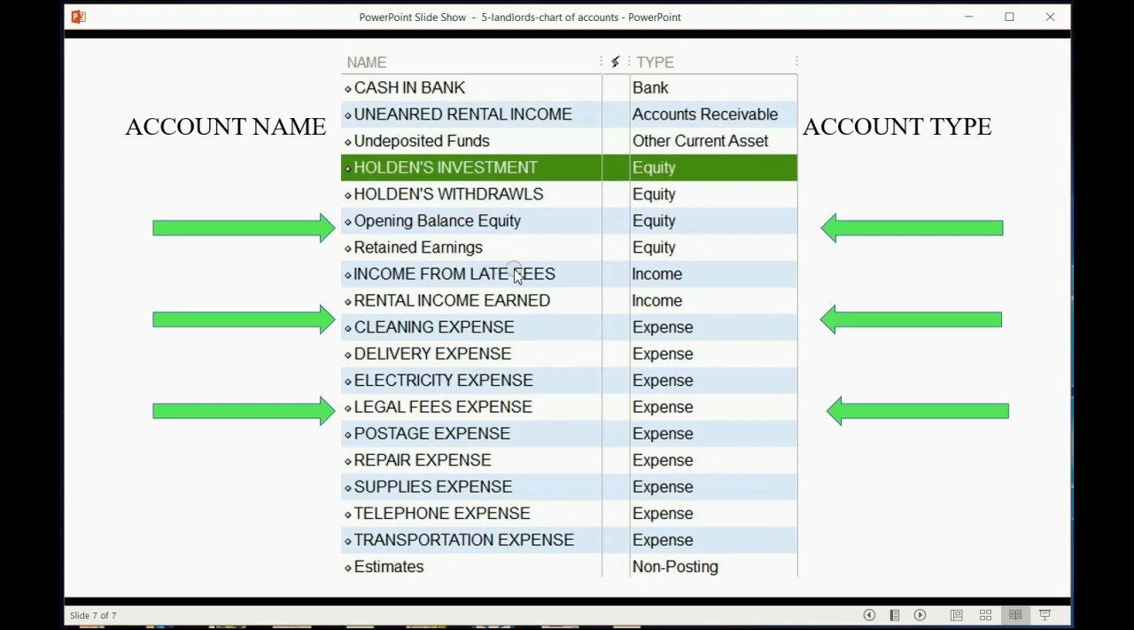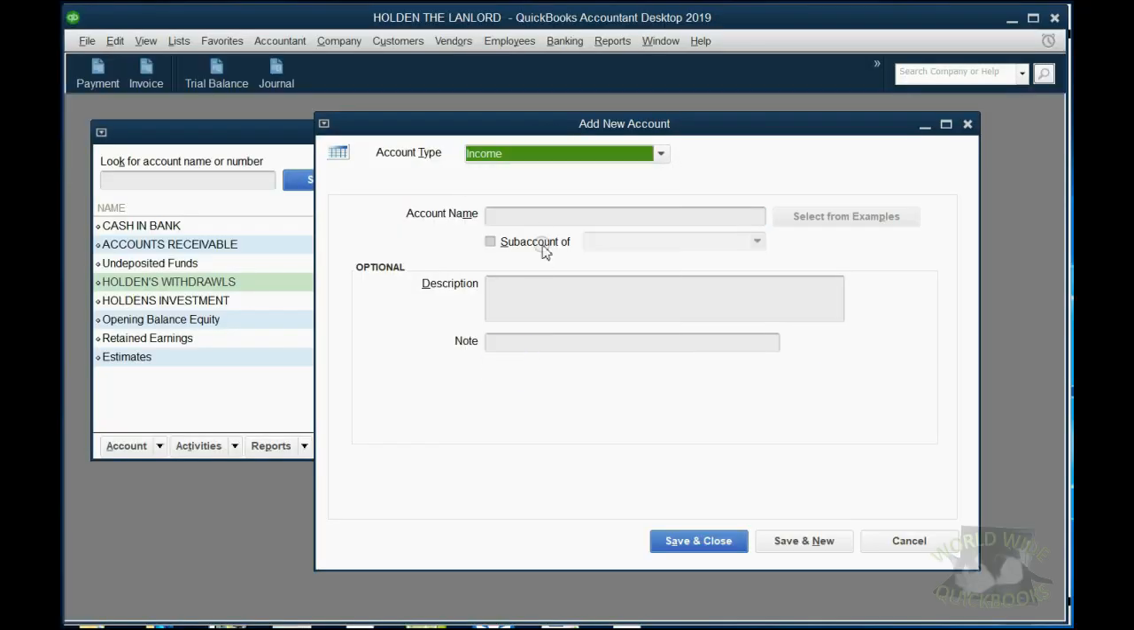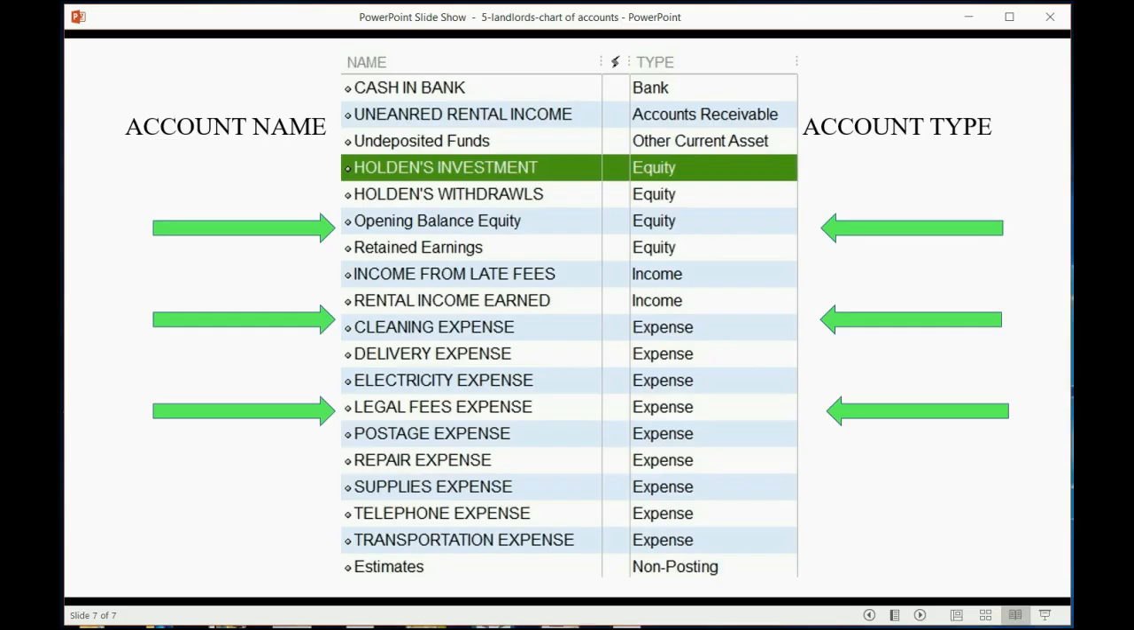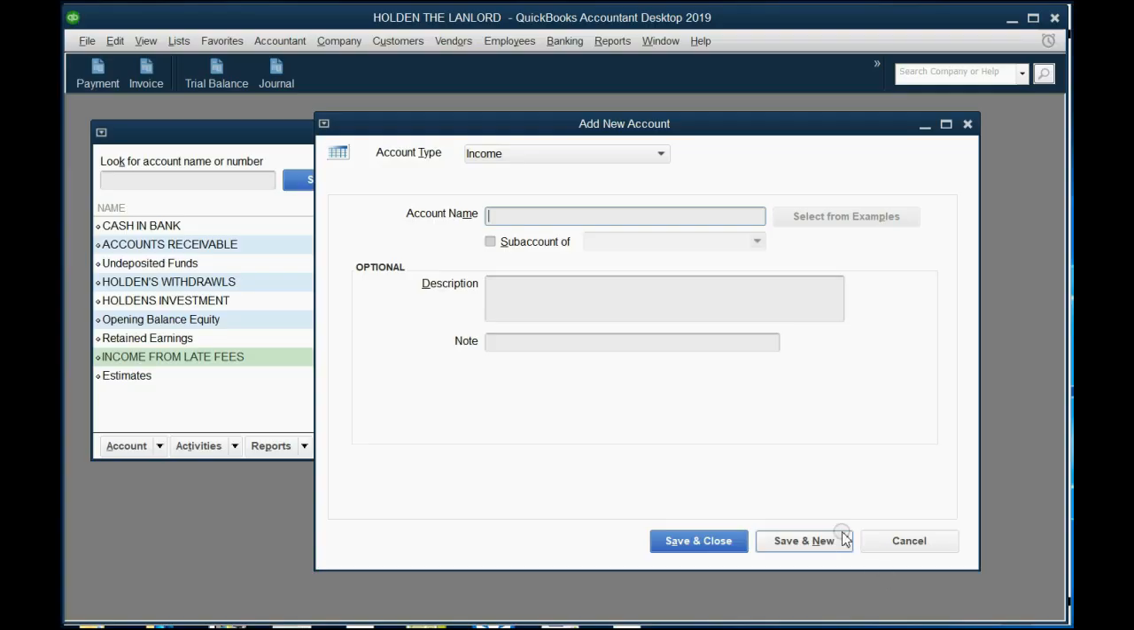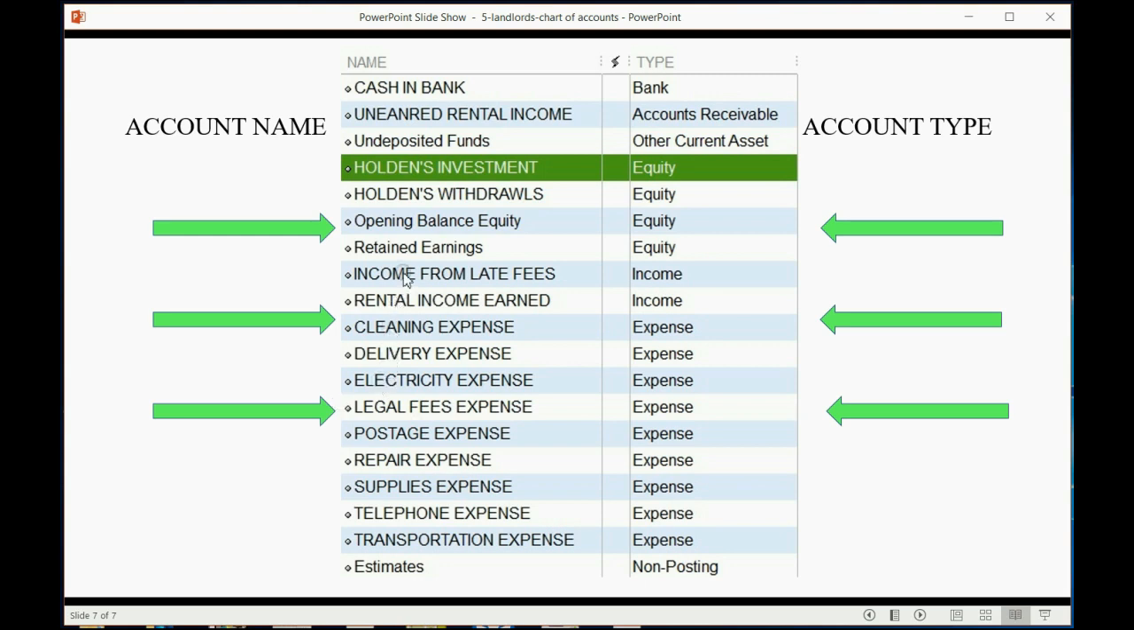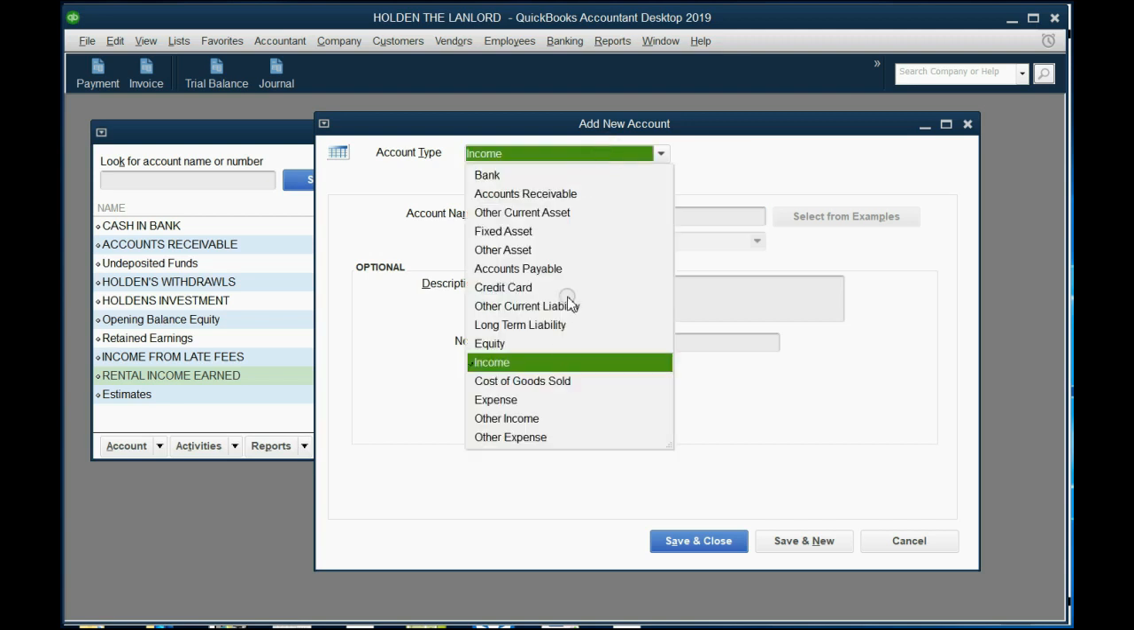Skip the ones that QuickBooks already put. They're the ones in lowercase. Income from late fees. Well, we need that because we have to track all the money we earn specifically from late fees. So we choose income type of account and we type in income from late fees. And then we click save and new. Then we come here, type in rental income earned, which is a separate record of income that should be tracked separately, but it's also an income type of account. So we type in rental income earned, save and new. This way, the top of our profit and loss will show us the income both from late fees and normal rent, and then our profit and loss will subtract out each of these expenses.